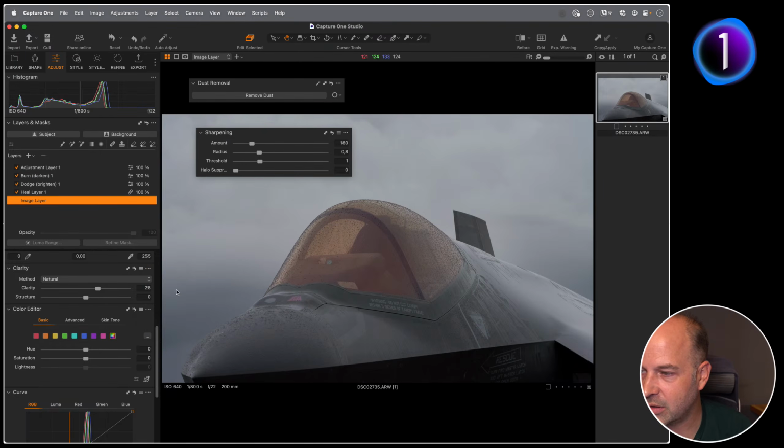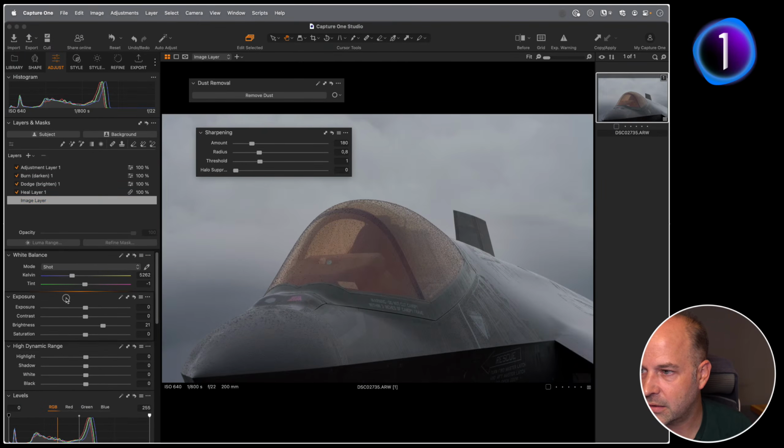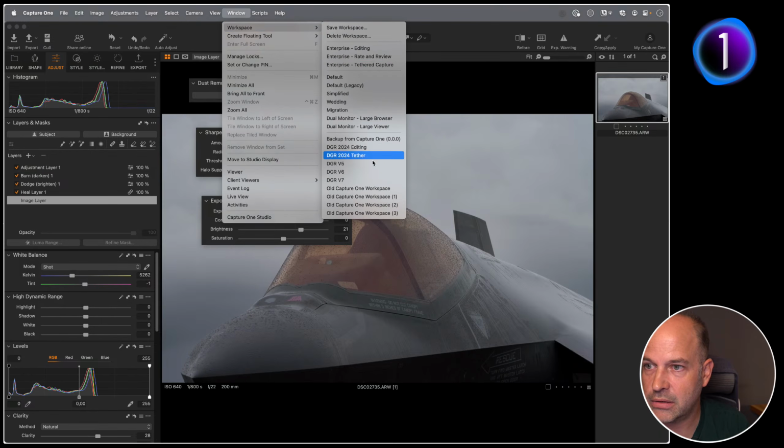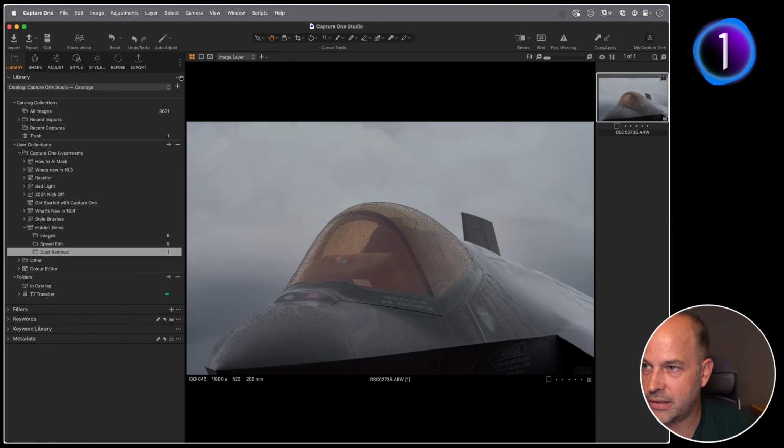Keeping the tool on screen, not referring to me. Let's just sort out my workspace as I've messed things up a bit. That's better.